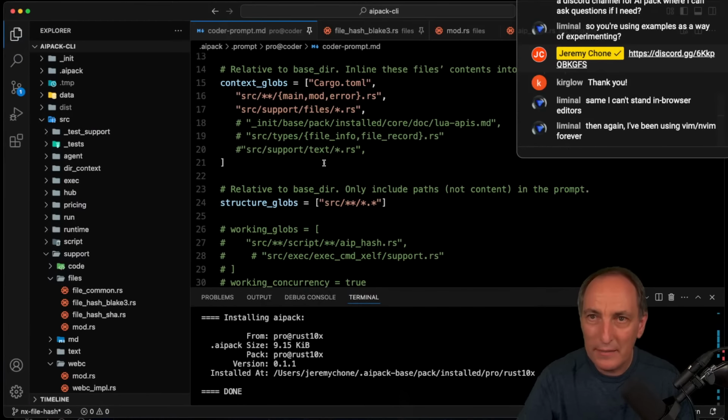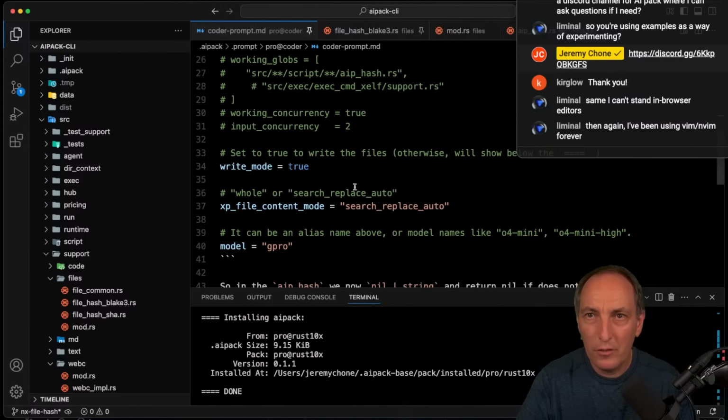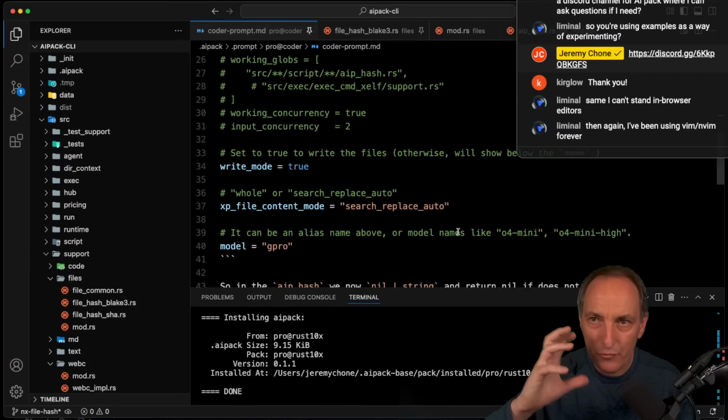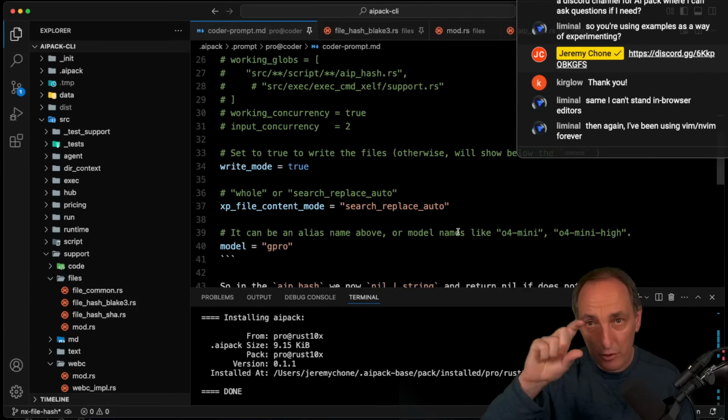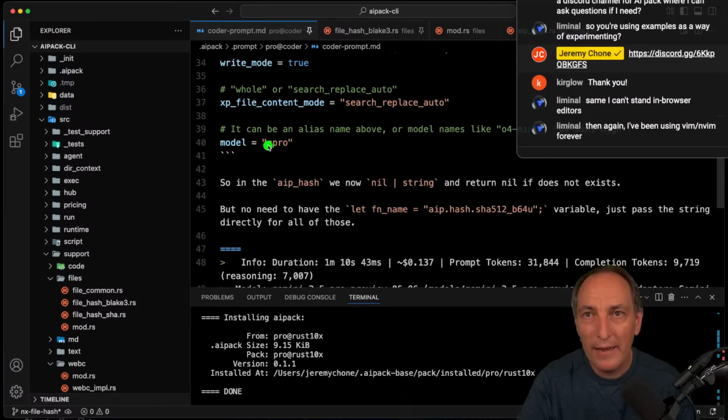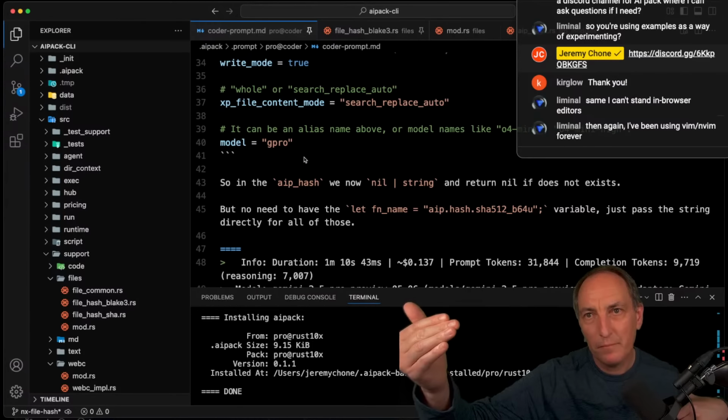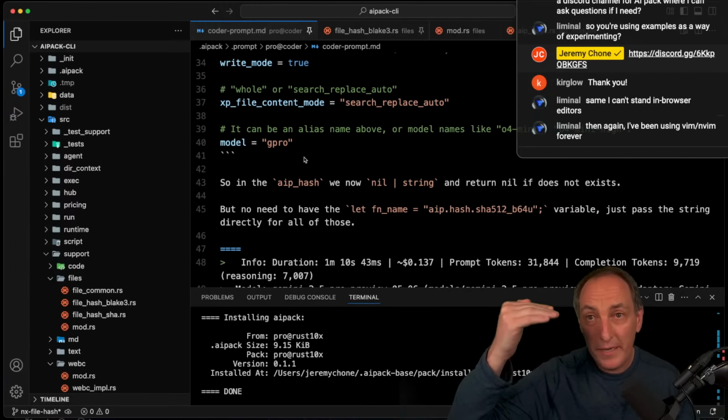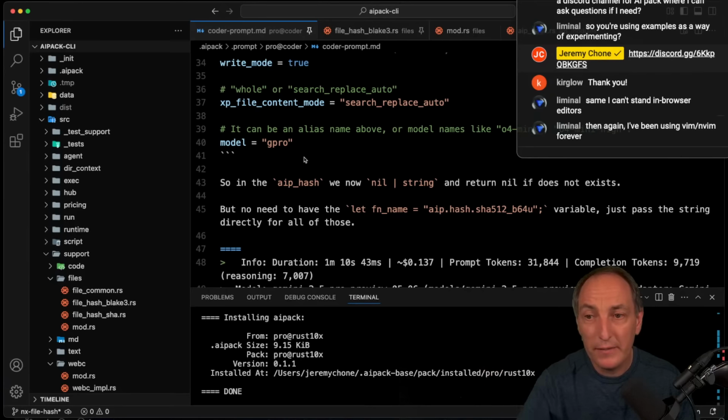So now I do this, and I have the structure glob. We do the write mode through. This is a new experimental flag that I'm using. Sometimes it's going to decide to write everything, or to write only search-replace kind of things, that can save. This is model, where I can say I want the aliases or I want the specific model name. So that is what is allowing me to do that.